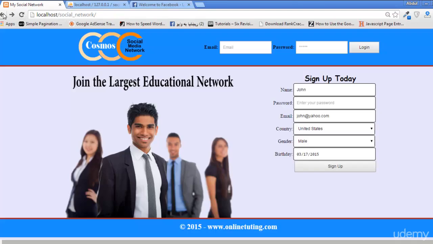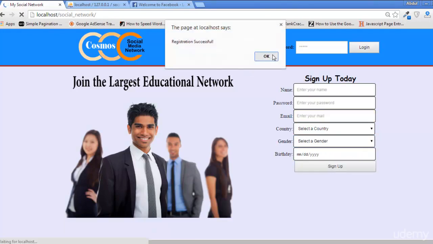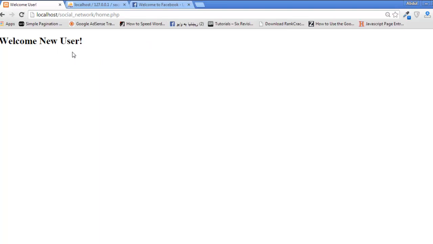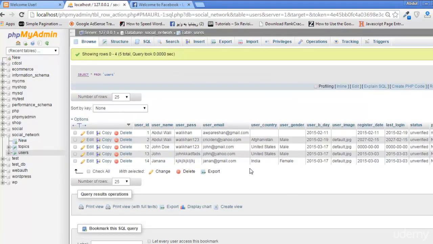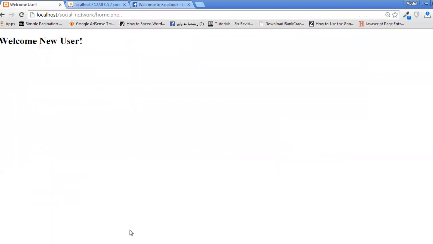But if you go back and say one more person, for example, create Janana, and you say janan@gmail.com, country India, female. Okay, say okay, registration successful. Again nothing happened, the same result is here, but the session this time has been registered, because now you can see there is a new user and the session has been registered. How can we find that?